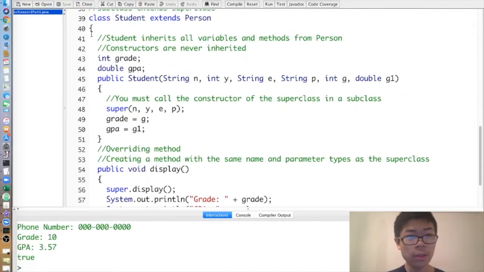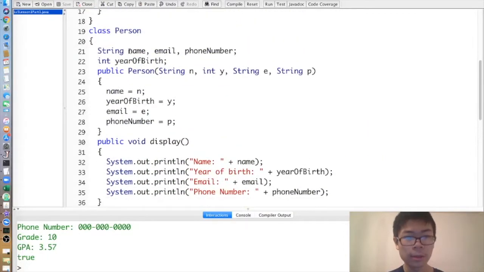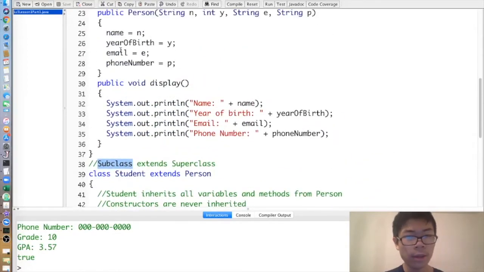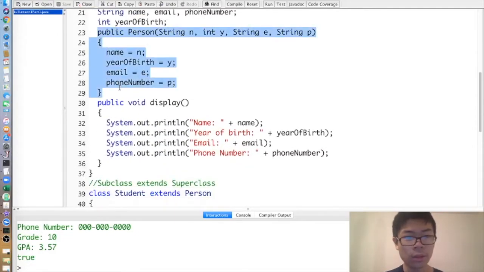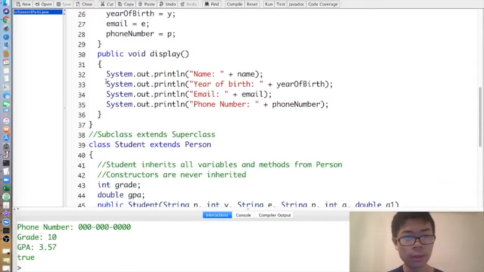Notice that student has the honor roll method and the grade and GPA variables, but person doesn't. On the other hand, person has name, email, phone number, and year of birth, which is inherited by student. So in other words, student, which is the subclass, inherits everything from person, so it contains everything that the person contains, except for the constructor. And then it also contains additional variables or methods potentially. And it can also override methods like the display method here. And it can also call the superclass display method.